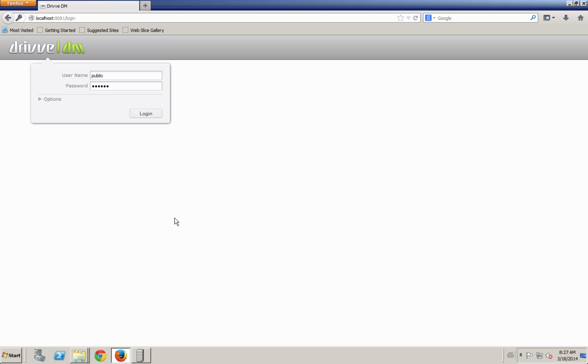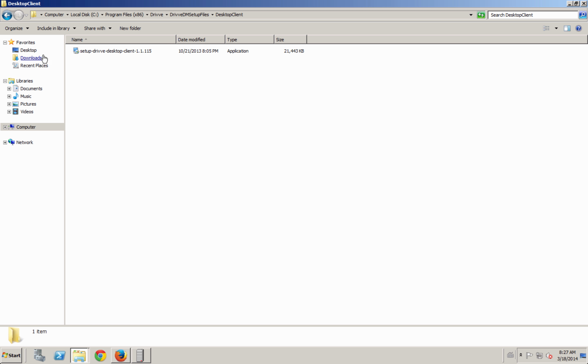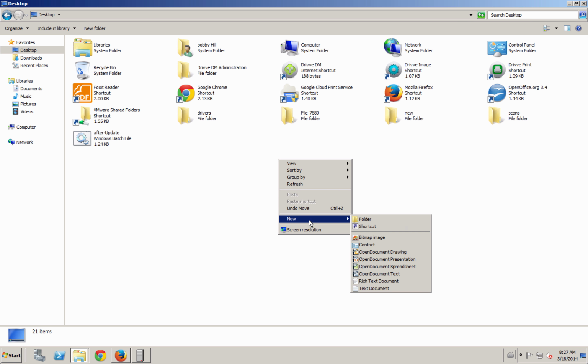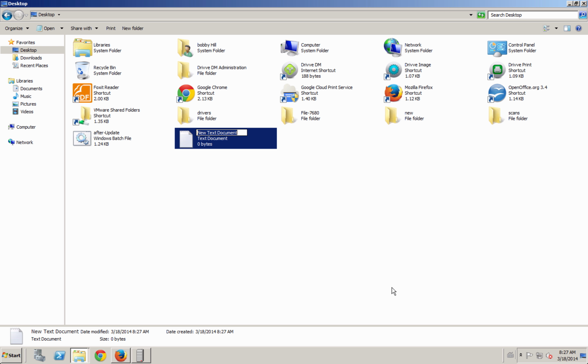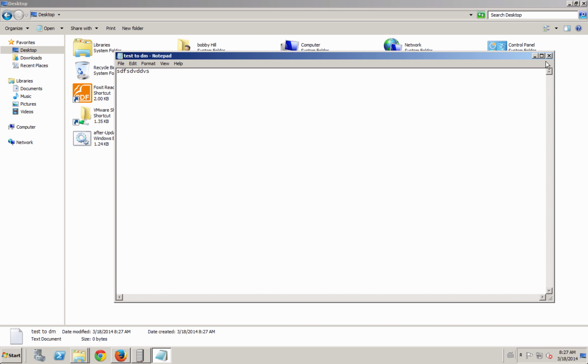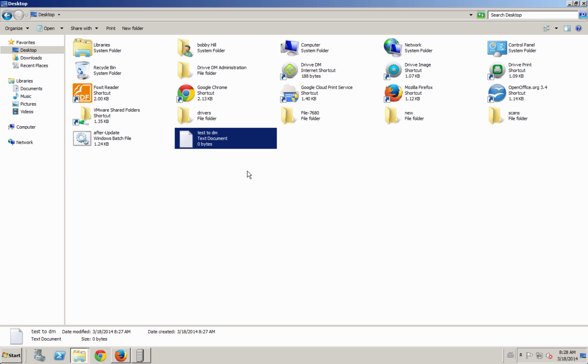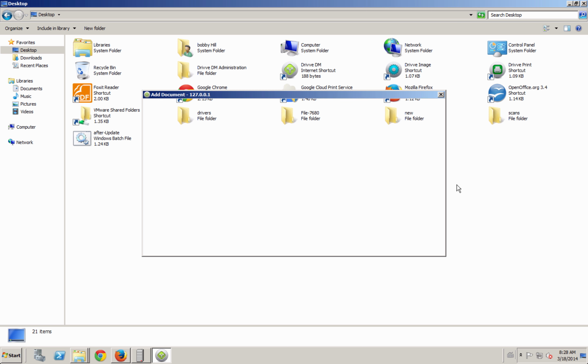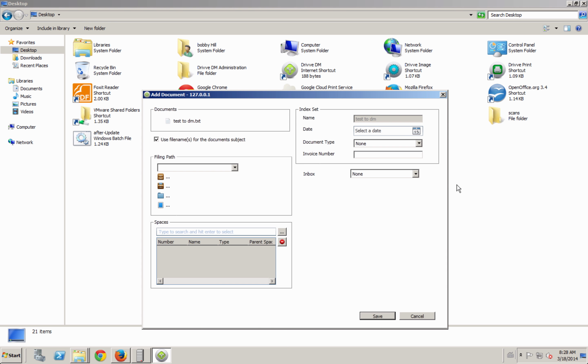And so what that means is anything that gets dragged into that hot folder on my desktop, that's going to be sent into Drivve. And it'll also pop up with a short indexing panel that you can use to index a file before you send it up. So we'll just make a test file here. And what I'm going to do is I'm going to drag that file right into my scans folder, which is the hot folder that I created. And this pop-up will appear here.